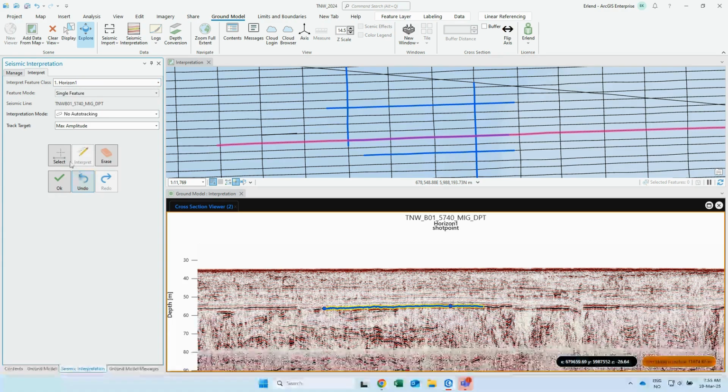Now, when you hit start, you'll see a set of buttons appear that you can use during the interpretation. The interpret button is enabled by default, so you can begin interpreting right away. But first, I want to change my interpretation mode. Since I'm working with a long continuous reflector, I'll set the mode to auto track internal.